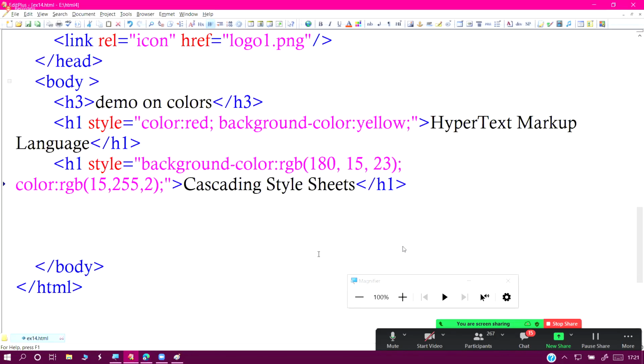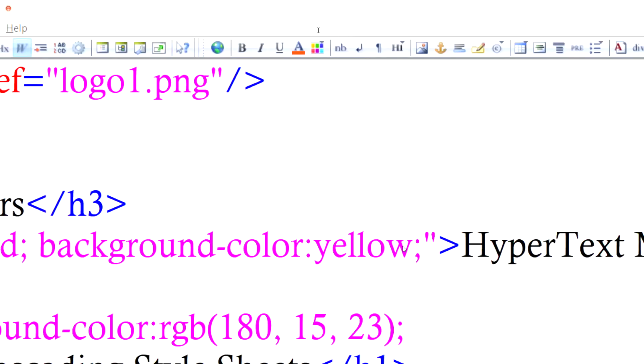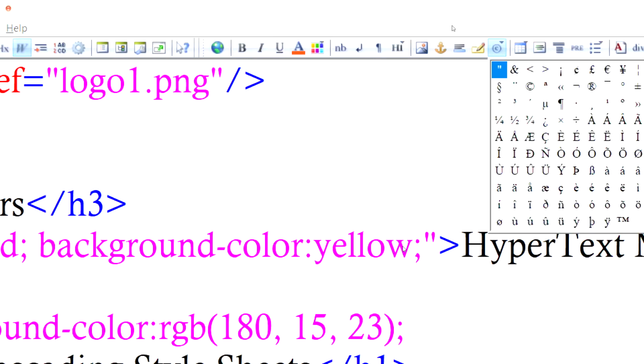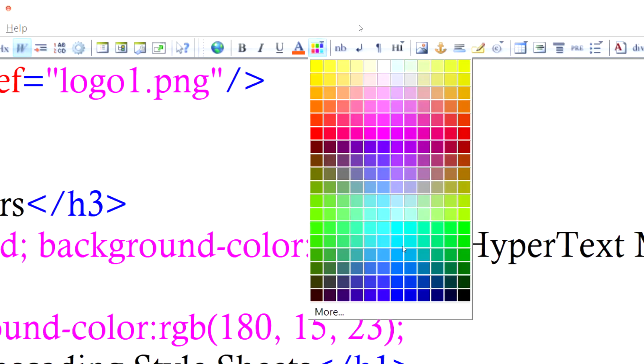What about Edit Plus, sir? Edit Plus also has the same option. But in Edit Plus, at the top there is a browser icon. You know that one already. You also have an icon available for HTML operators, which we worked with recently. And now one more option: the color box is there. You already have so many color shades.